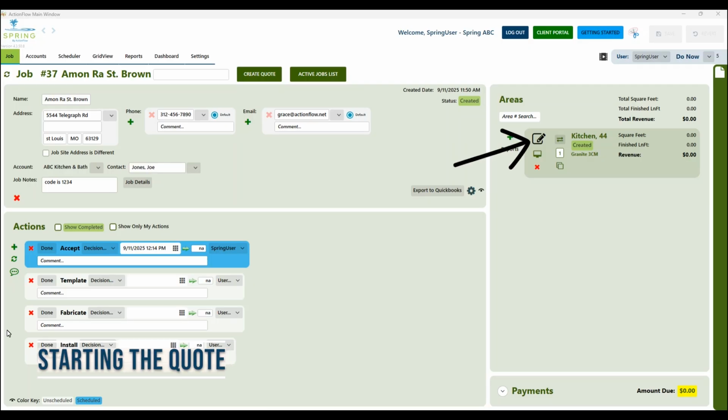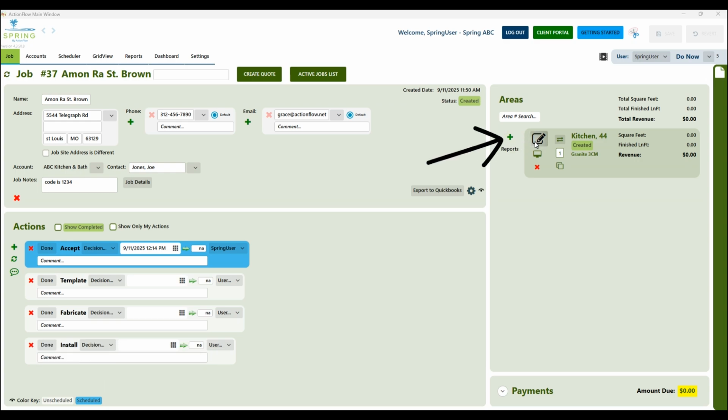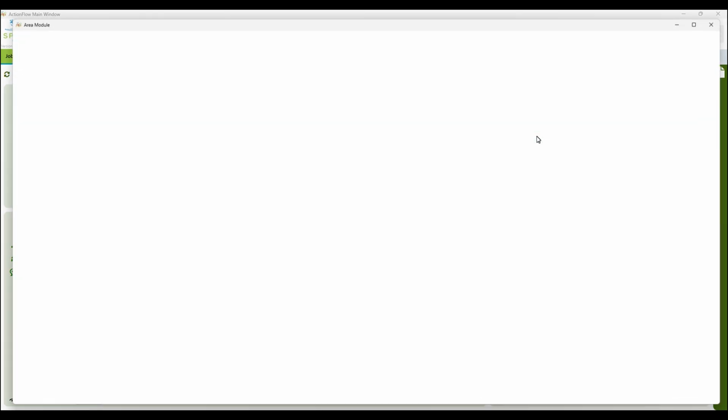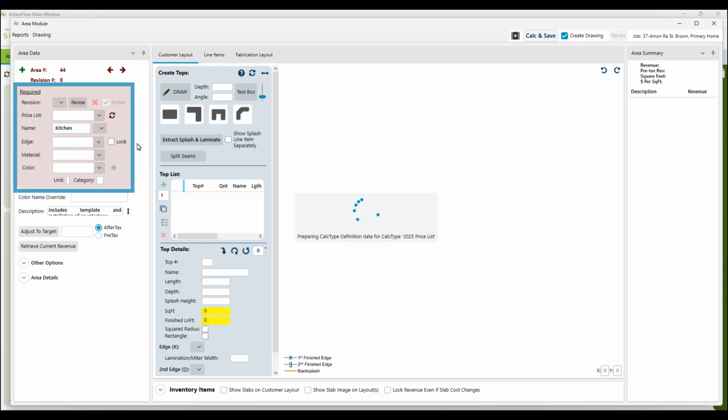To start, we're going to go into the area section and then you'll find the edit symbol with the little pencil to open the area. Or if you don't have an existing area, you can click the green plus sign, which will create a new room or area. Once we get into our area module, I'm going to start in the top left.